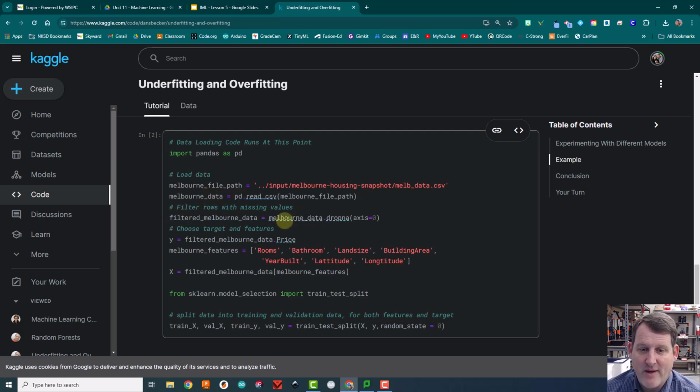Don't worry about this. This just drops all of the rows of data, the houses that are missing some data parts to them. Otherwise, it's going to throw errors if we don't do this. So we're going to get rid of this. In our Iowa data, we don't have any of that, so we don't have to do this step. We're going to then tell the model, just like always, what are we predicting? That's our Y values. And it's going to be the Melbourne data.price. So that's the column name for this one.